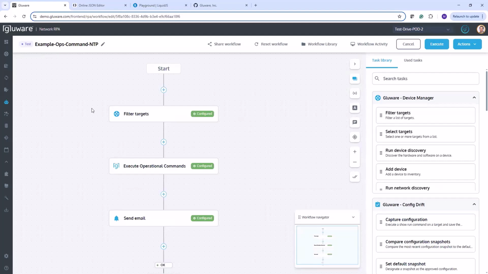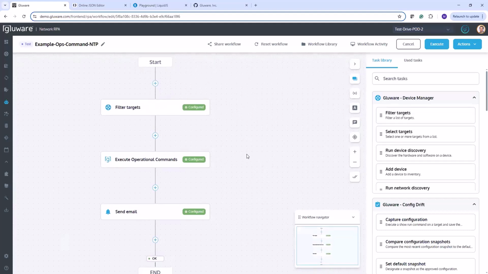So when using Network RPA, many of the tasks that you drag in interact with devices or API endpoints. And in Gluware's case, we use JSON-based data modeling. So every interaction with the device, even if it's CLI output, is wrapped in JSON, as well as when we interact with an API, generally the result coming back from that API is JSON. So that's an important thing to note, and to do that, let's go ahead and navigate in and start working with the template builder. And we're going to dive deeper into JSON and ultimately our templating language, LiquidJS.